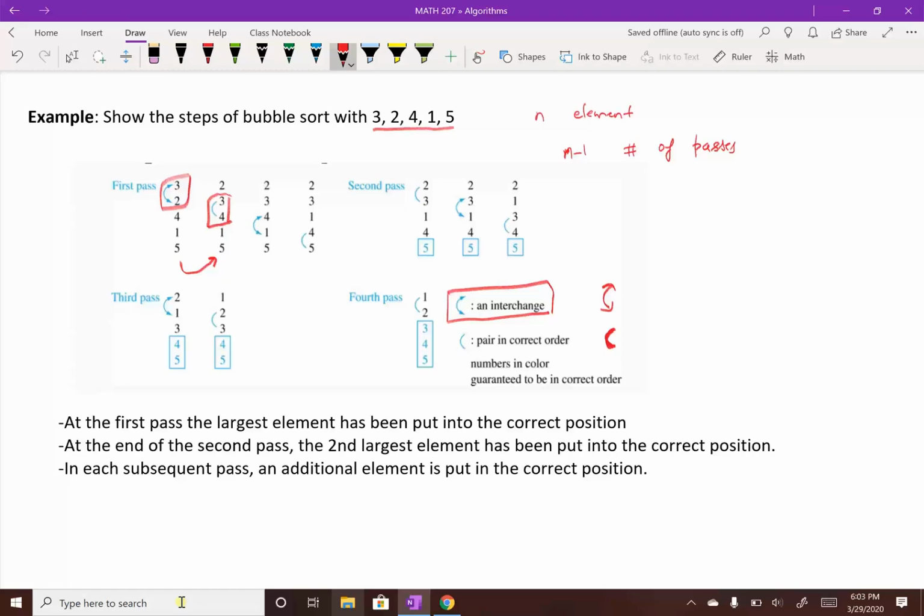Then you compare the next two elements, 4 and 1. Because 4 is bigger than 1, you're going to perform the interchange operation. Then again you compare 4 and 5, and 5 is bigger than 4, so you don't do anything.